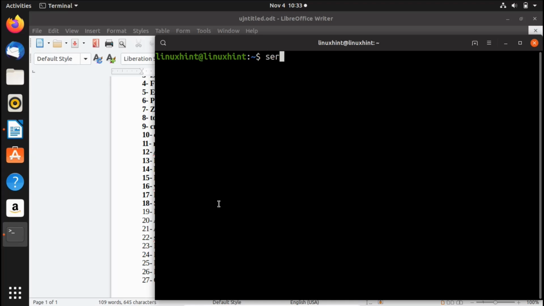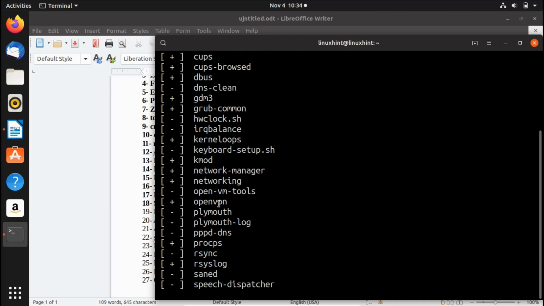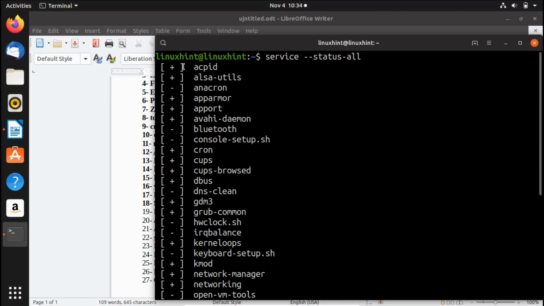So let's say you want to see which services are running on your computer. You can write service --status-all. You hit enter, and now you can see that one by one all the available services which are running on your computer are listed out here. Here you can see that we have a plus sign. Plus means that specific service is active and running, and a negative sign means that that service is not active and it is not running.